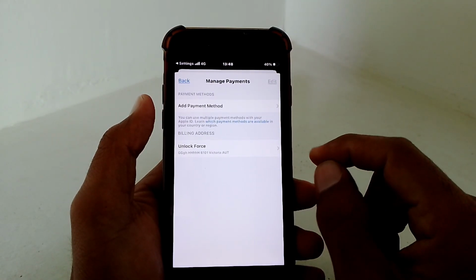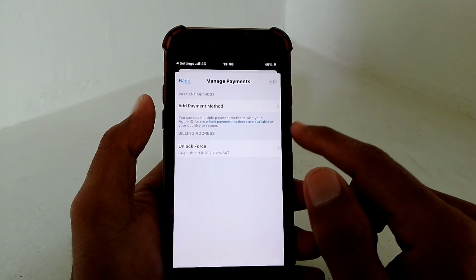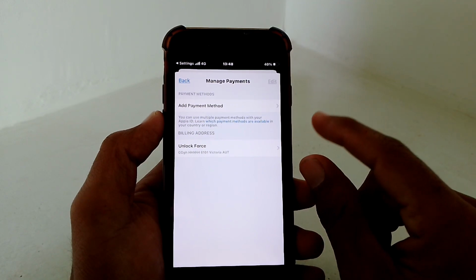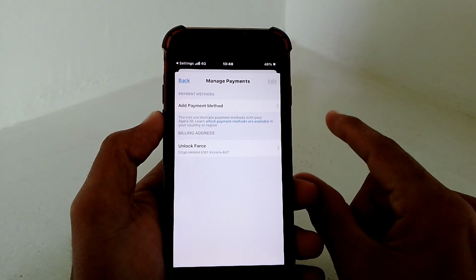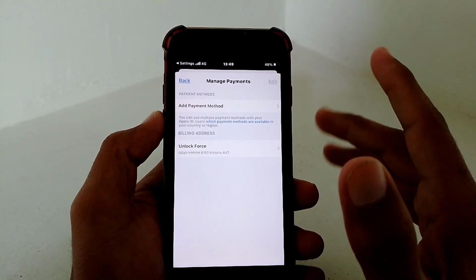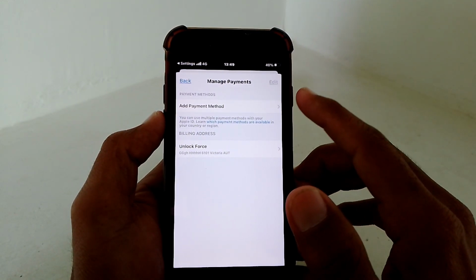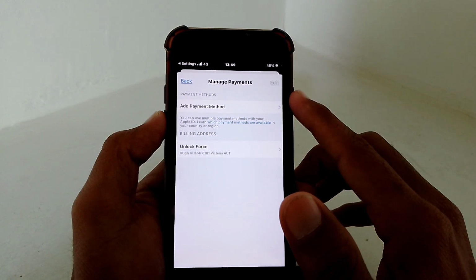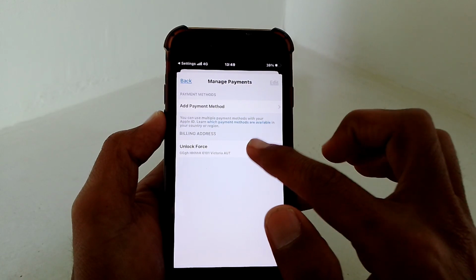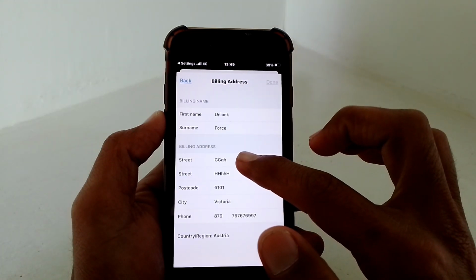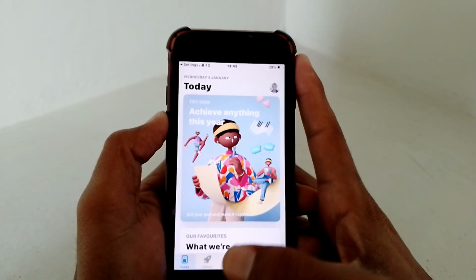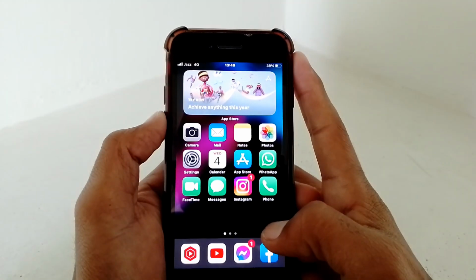type of error. So you have to verify that you have given correct information here, or that you have enough money to purchase the app. And if you are downloading a free app and it's showing this type of error, then you have to remove your payment method. Just simply tap on your payment method from here and remove it. Then you have to go to your billing address and make sure that you have given correct information here, and after that check whether your problem has been fixed or not.